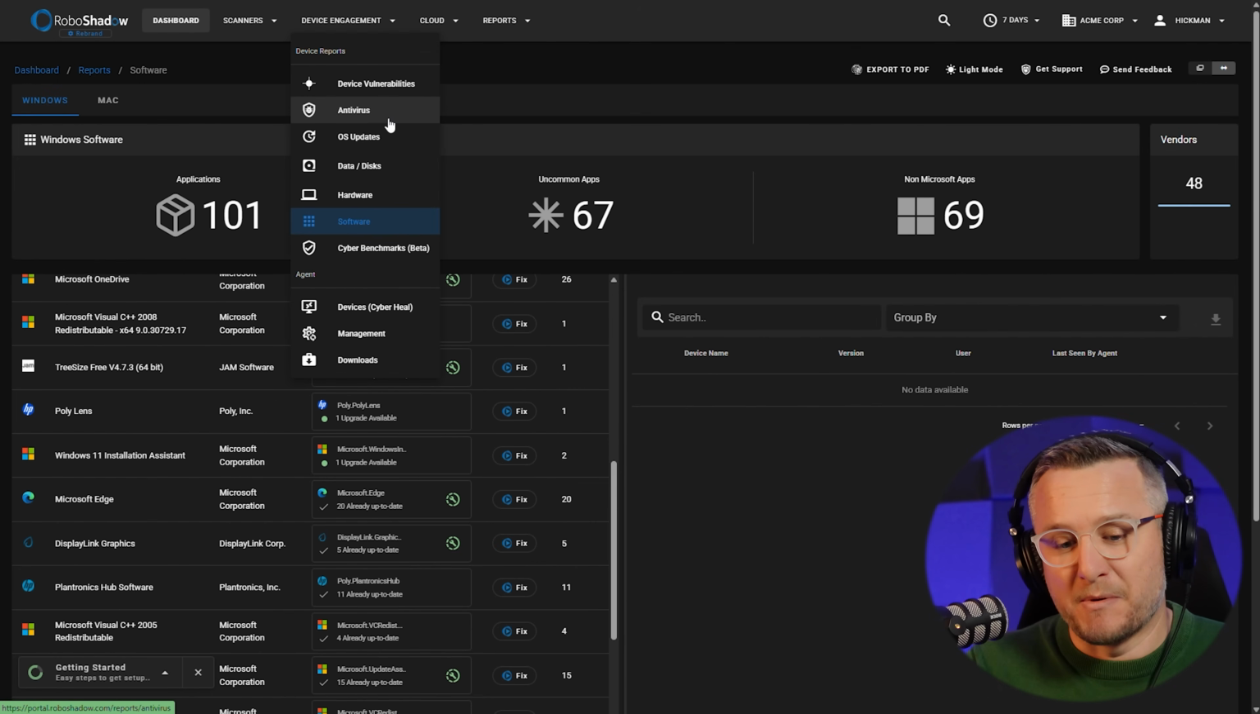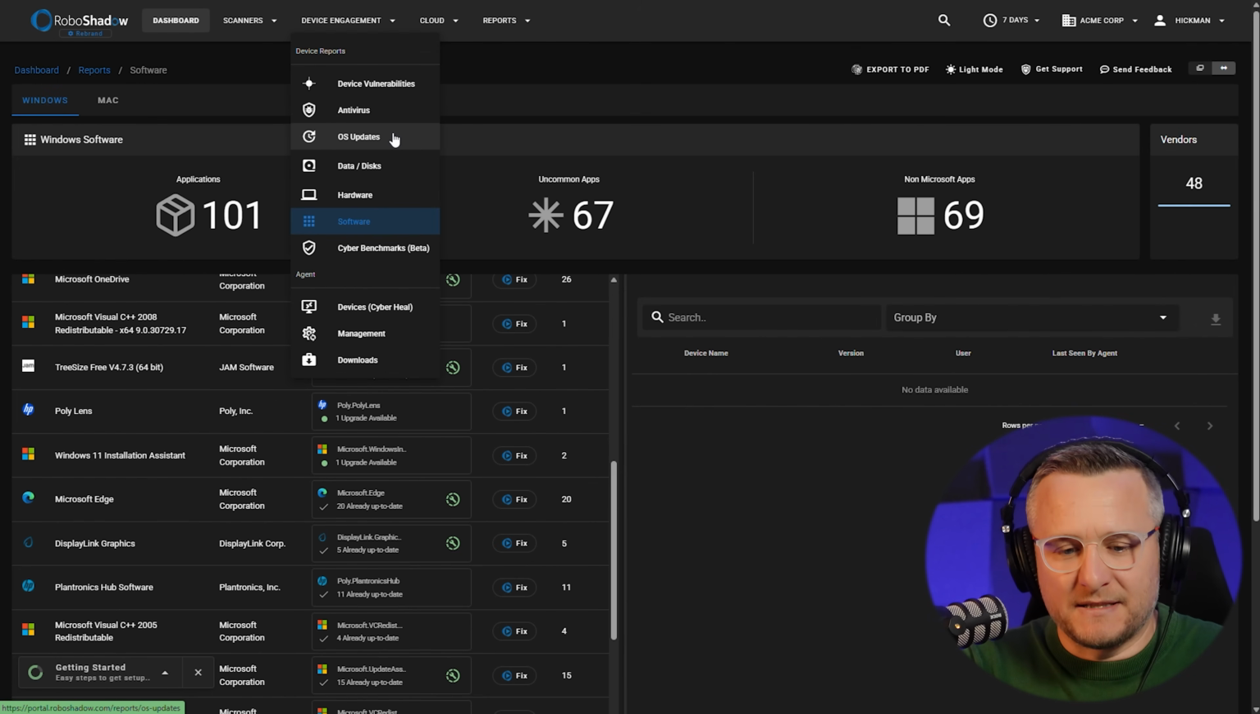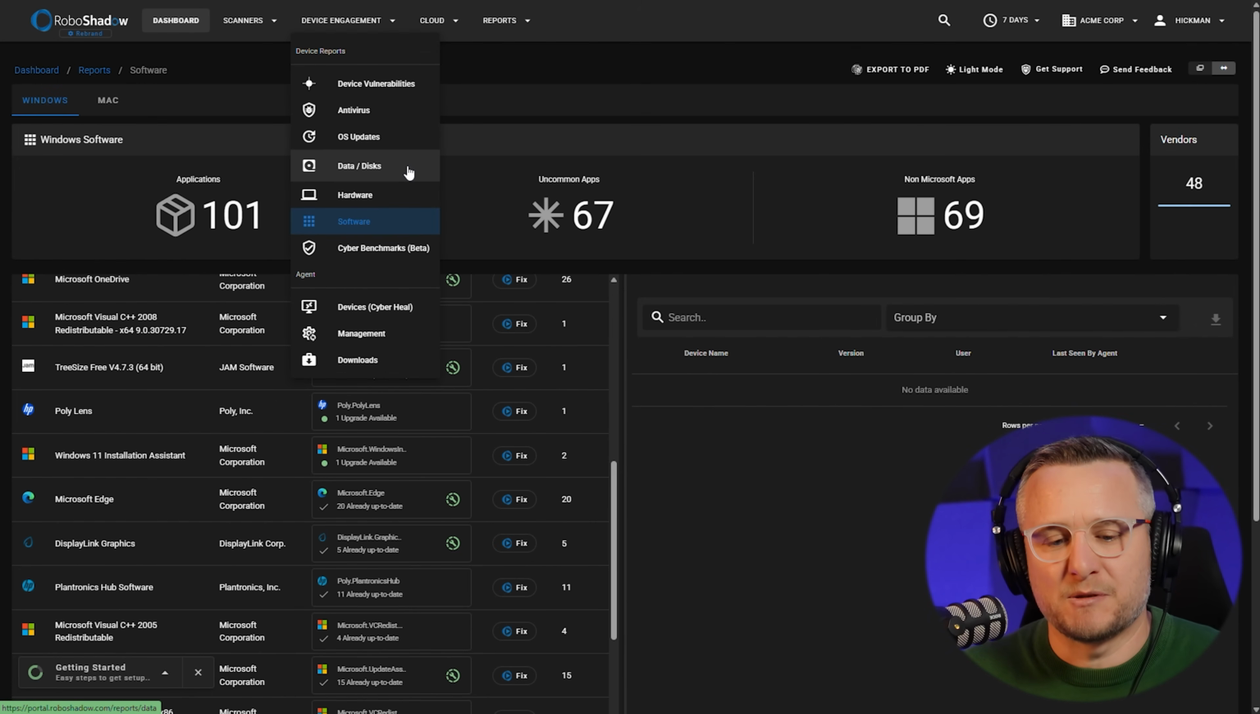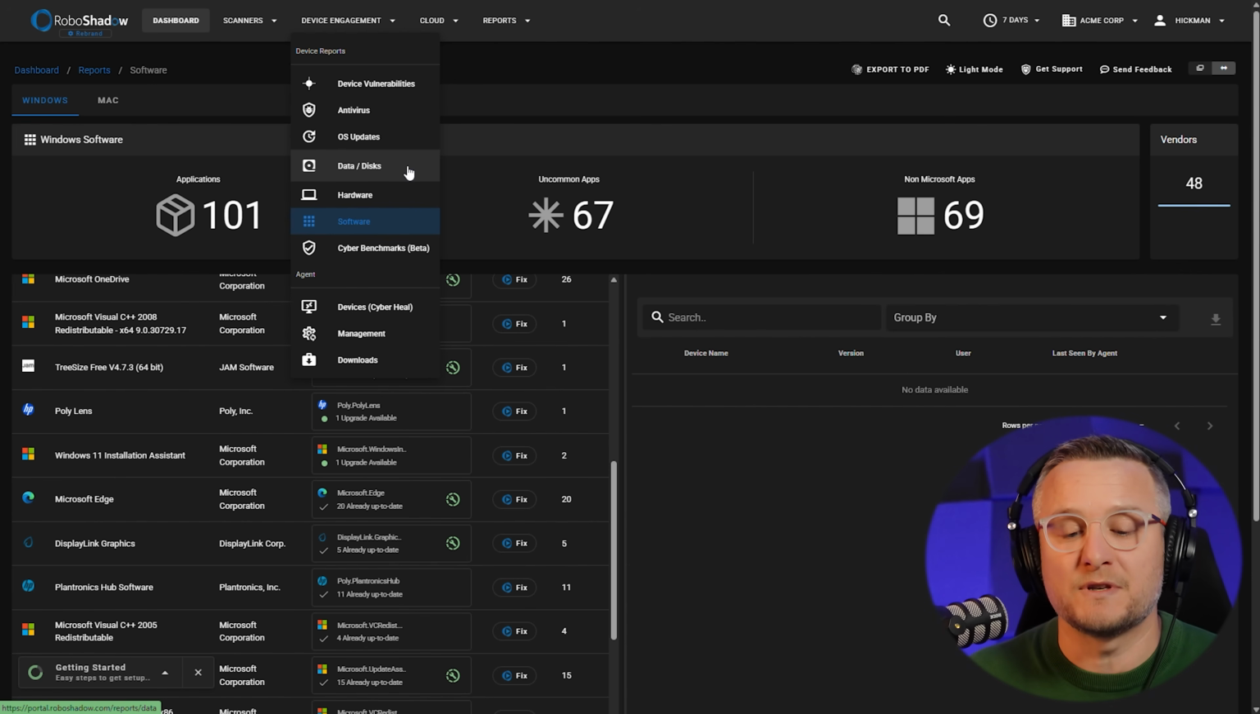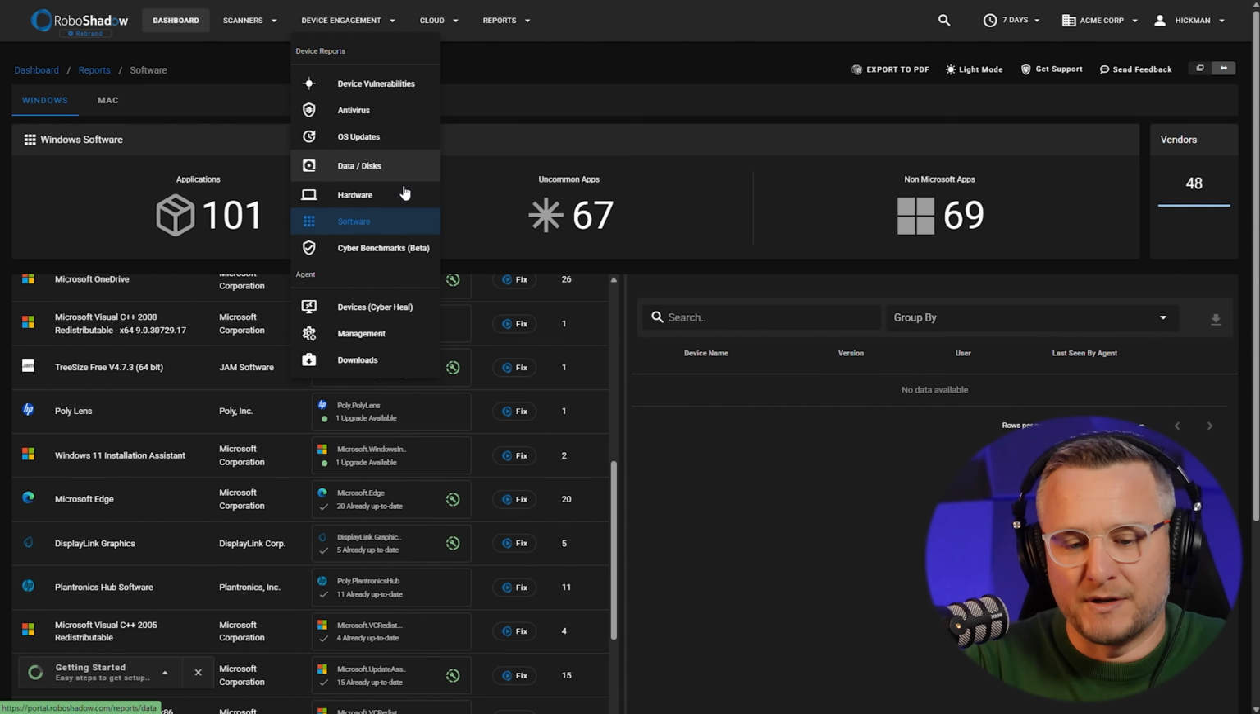Just to keep it short from a demo perspective, I won't go into the OS updates, antivirus and data and disk. I'll leave you to explore those on your own, but effectively each of the main dashboard items has its own drill through, and where there's CyberHill AutoFix capabilities, they'll be present on those pages as well.